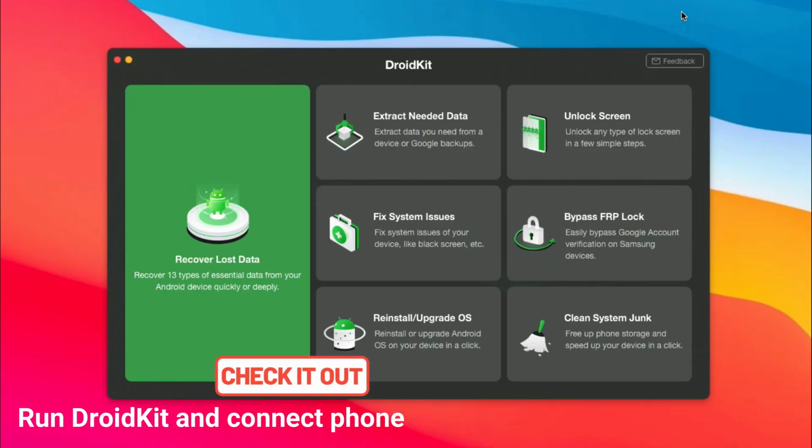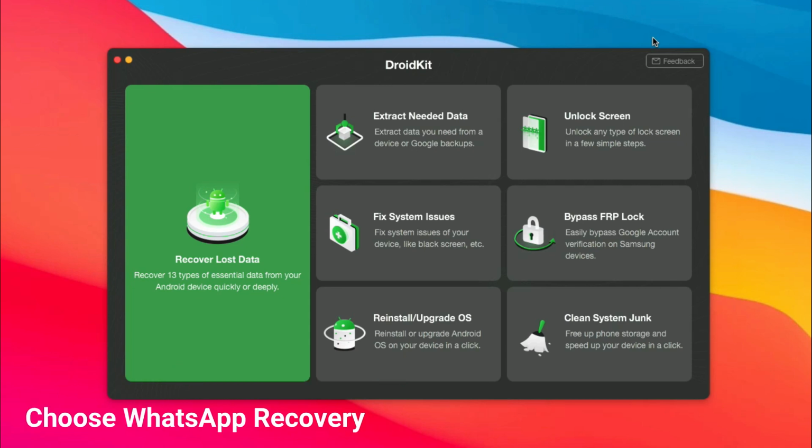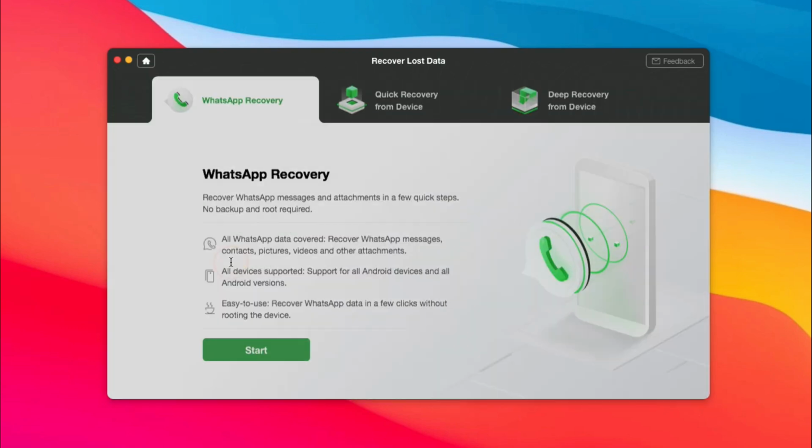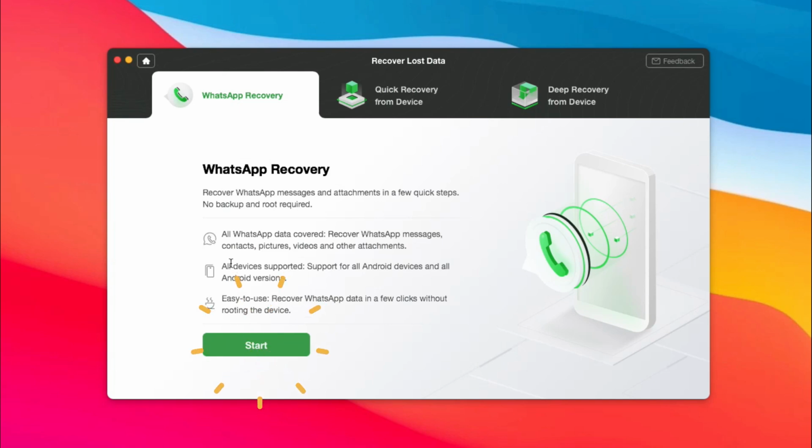Download and run DroidKit on your computer or Mac, and connect your phone via USB cable. Choose the WhatsApp Recovery and Recover Lost Data feature. Click Start and follow the next 4 steps.